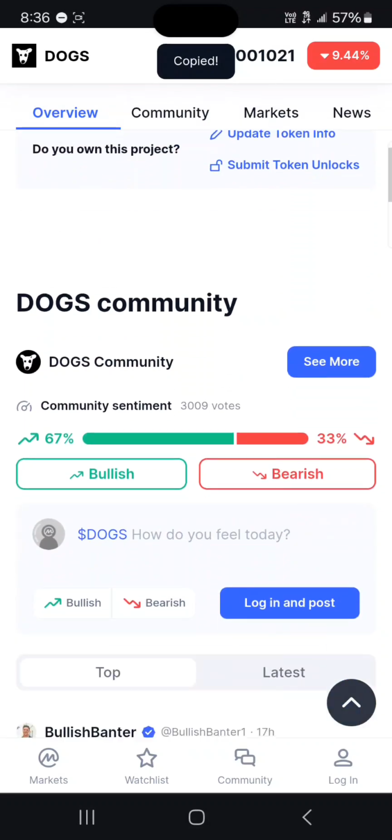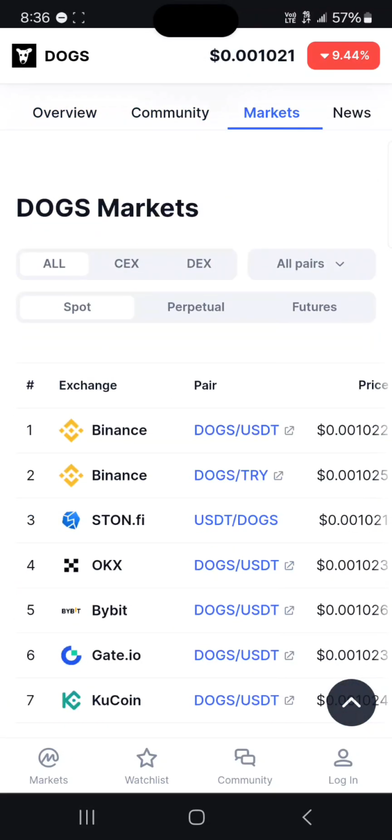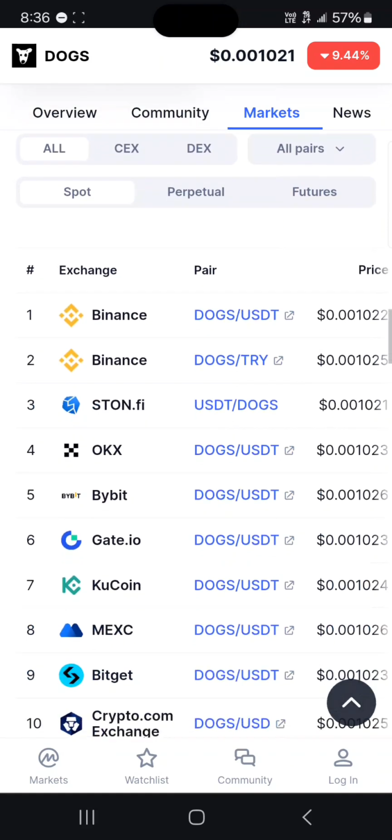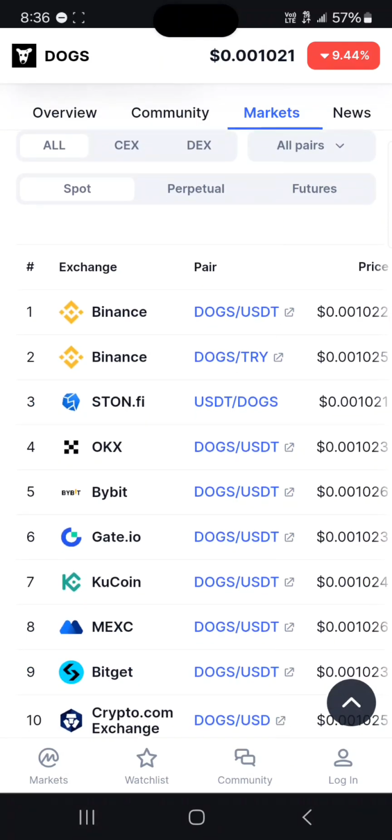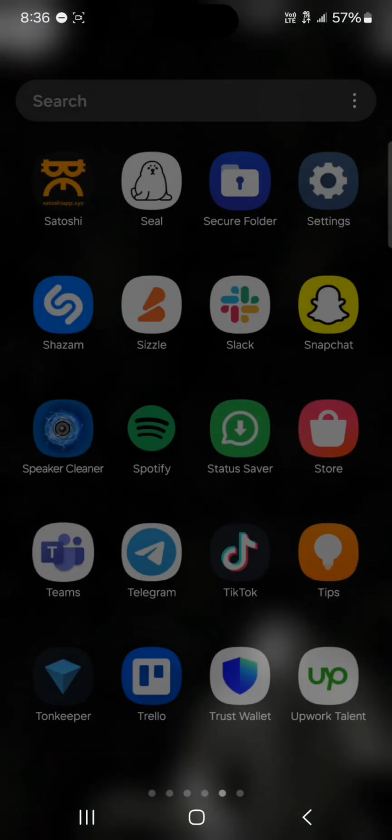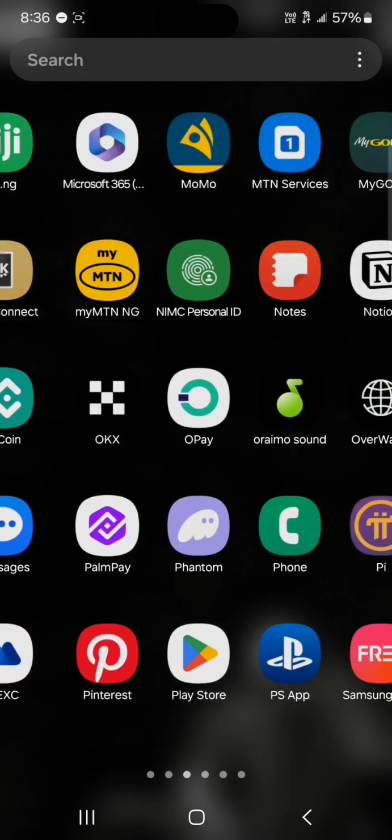When you scroll down a bit more towards the market section, you can find where this token is being traded. Now we have Binance, we have StonFi, and we have OKX. So in the video, I will be showing you how to work with OKX and StonFi to get yourself some Dogs token. All right, minimize and open up the OKX platform. Click on OKX and open it up.